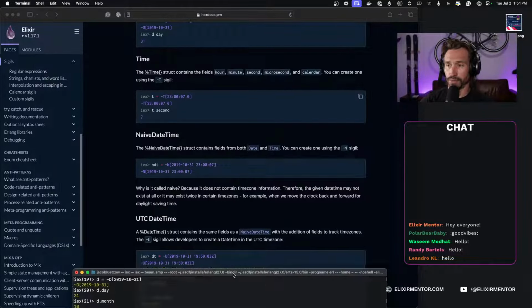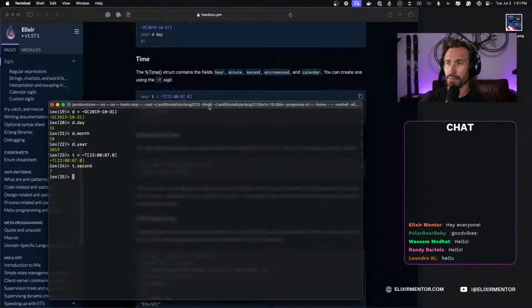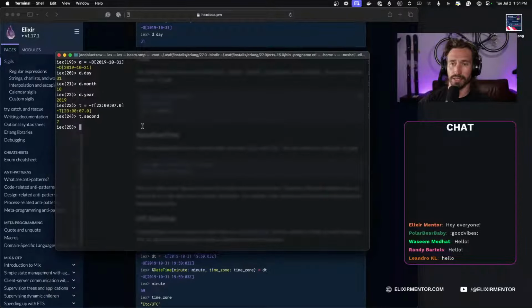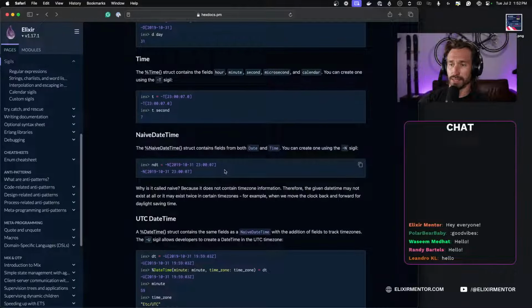And then you can do the same thing we did with the date. So what do we have available to us here? Minute, second, and microsecond. So if we did t.microsecond, we get a tuple back, but it's our 0. All right, let's see.